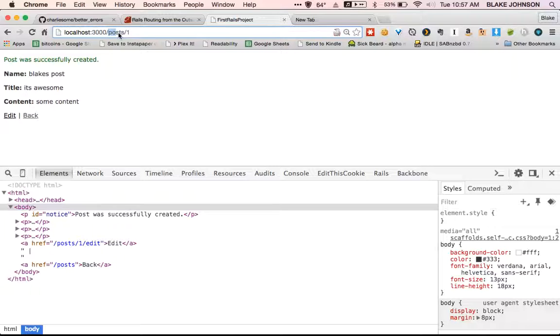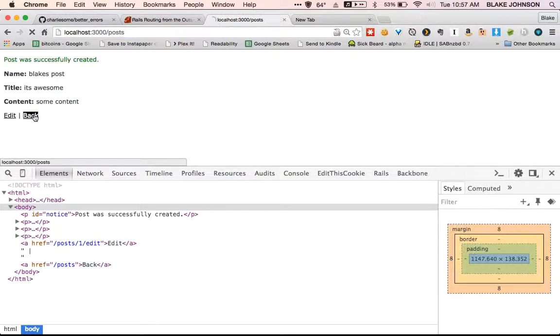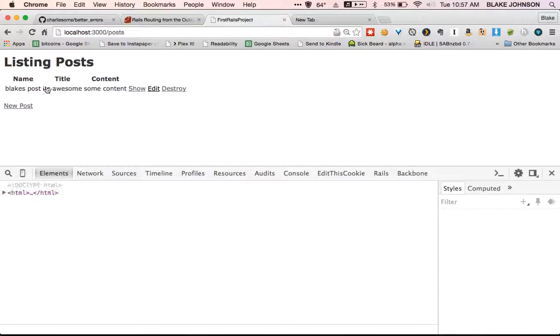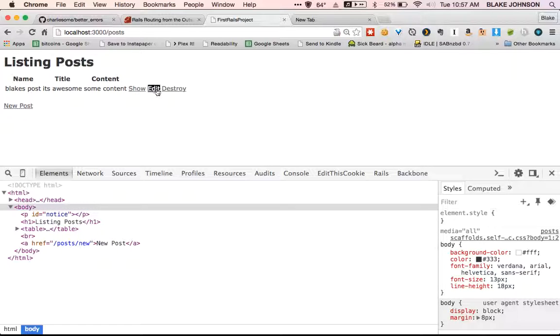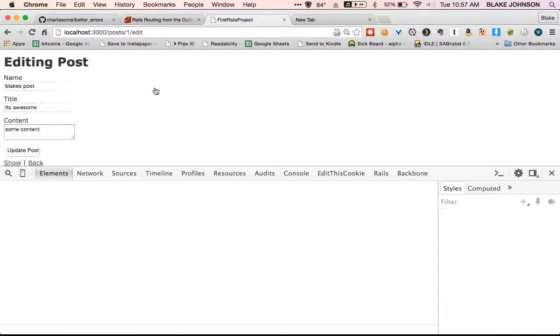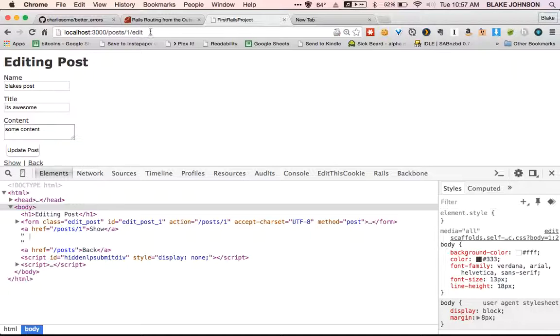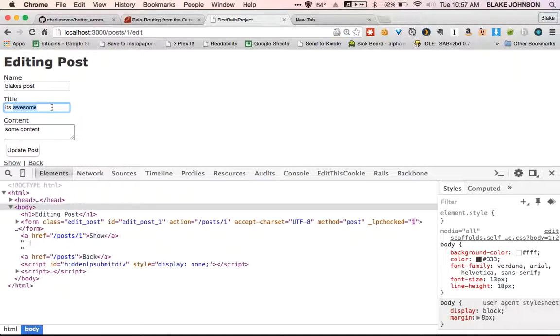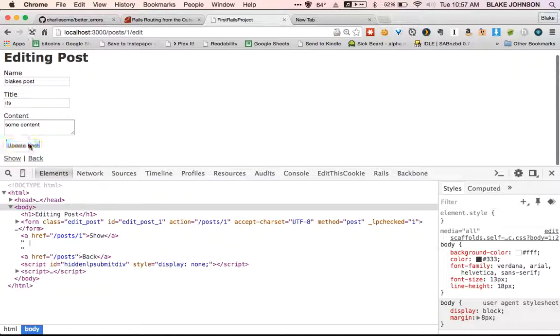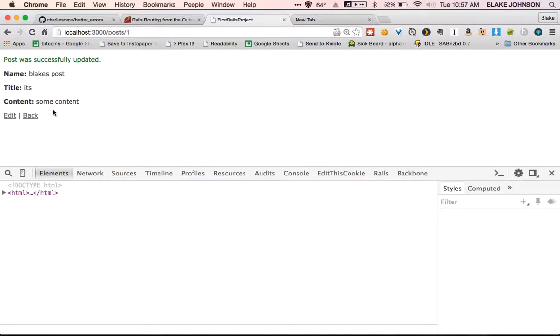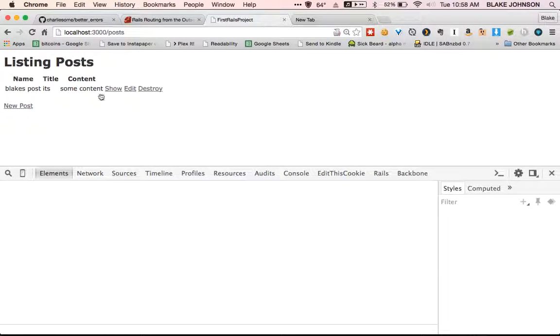So it sent me a browser redirect. I sent a new GET request to /posts/1, and now I see the post that was created. Now I can hit back. Now I can see all the posts. If I want, I can edit a post, right? I can send a GET request to /posts/1/edit, which gives me the form. I can change the title of the post. I can update it. I can come back, and then if I want, I can destroy it.